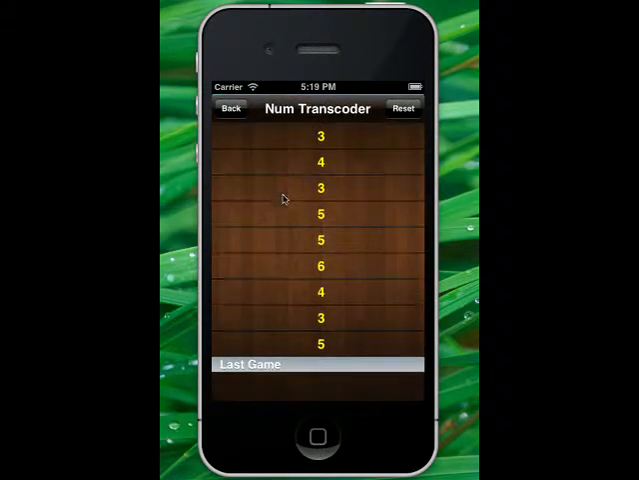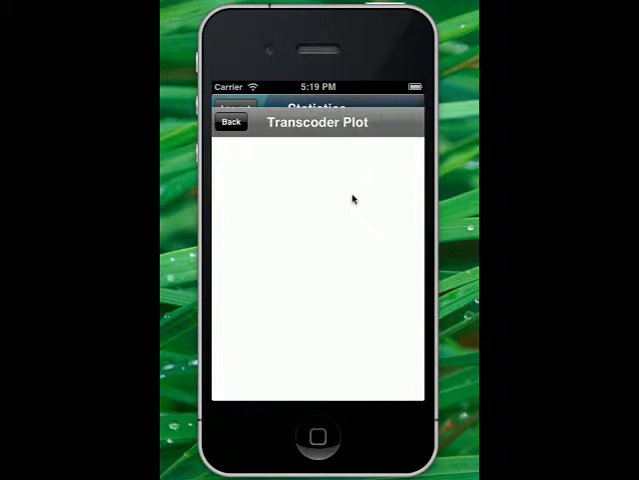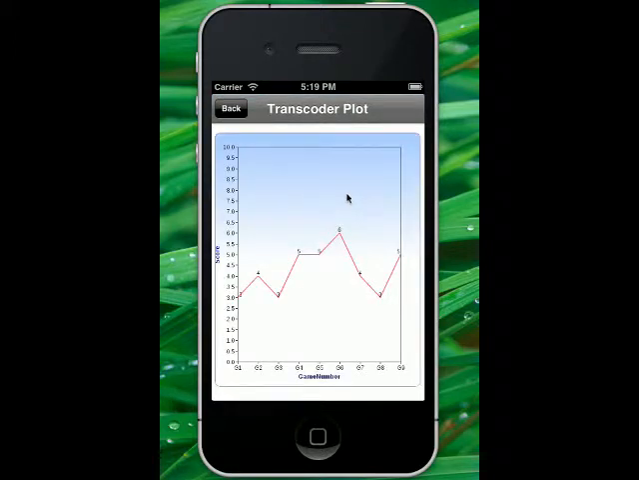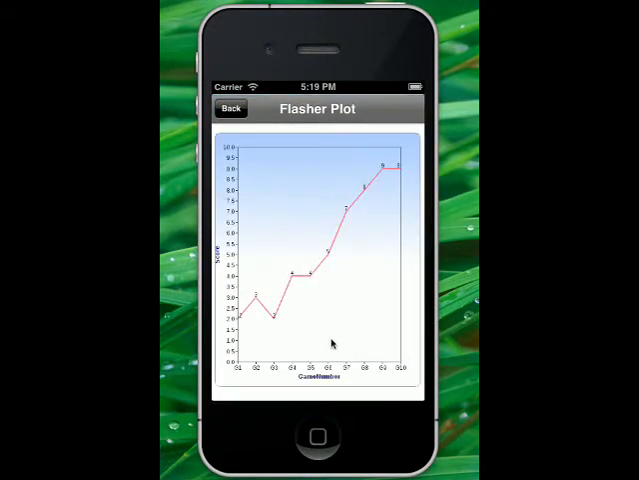Numerically here you can take a look at it. Last game you played is found at the bottom. Not very easy to see a trend, so graphically here, if we click on that, you can see it's much easier to tell where the person who's using the app is going. As you can see, they're sitting pretty level. It's not really aiding them in this particular game. But if we look at number flasher here, you can see someone started off, their skill was very weak, and as they've played the game, they've become stronger and stronger, which is hopefully what we'll see.